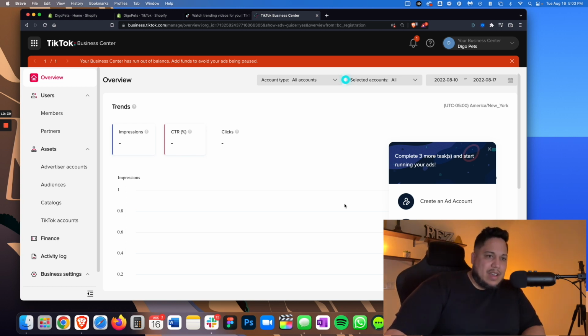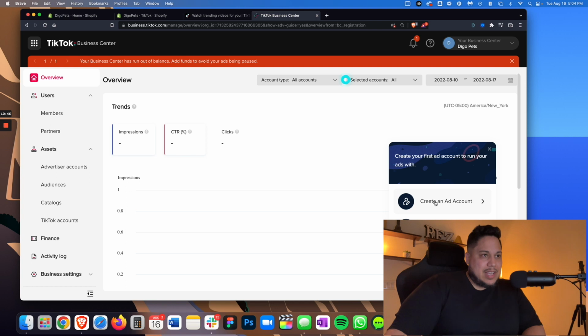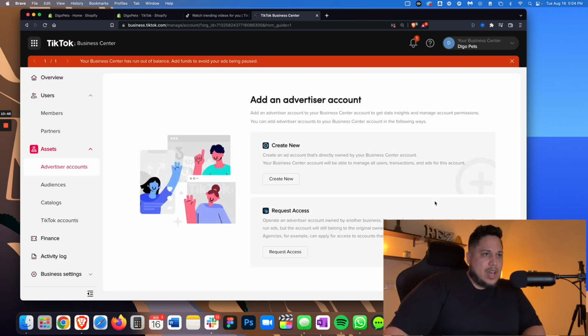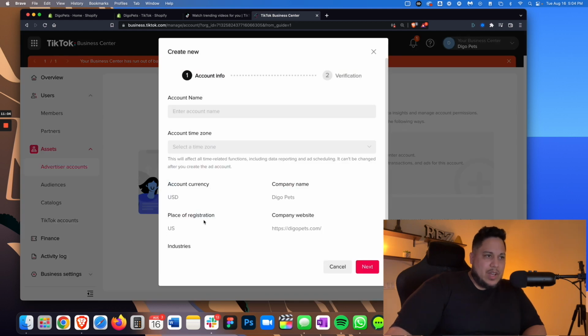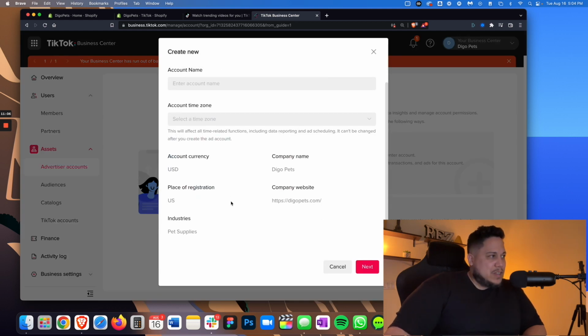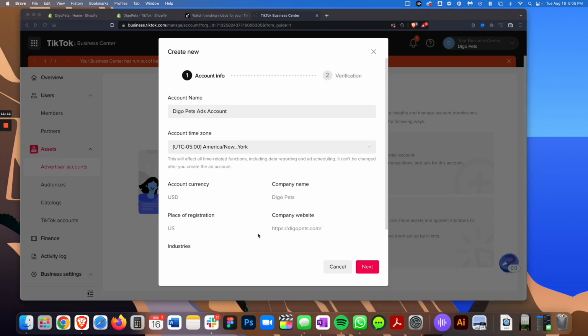To begin, we have certain tasks that it's telling us to follow. We're going to click on create an ad account, and that's exactly what we want to do. We have several options here. As you can see, we could either create a new one or request access to a certain account. For this, we're going to say, let's create a new one. From here, it's going to ask us for more information, time zones, etc. Let's fill that out and fast forward. All right, now that we have that filled out, let's press next.